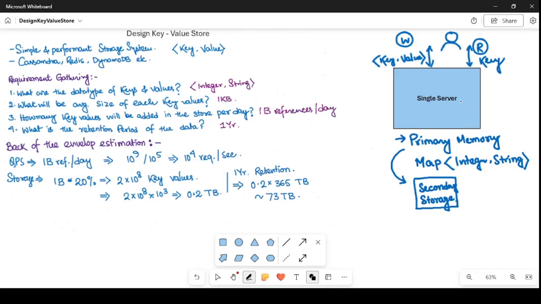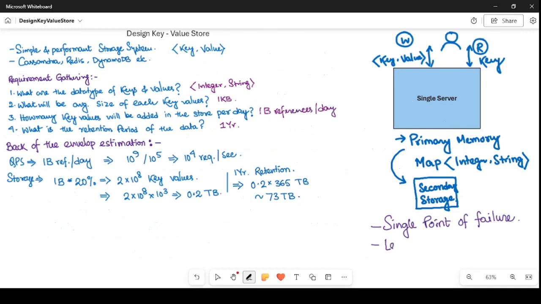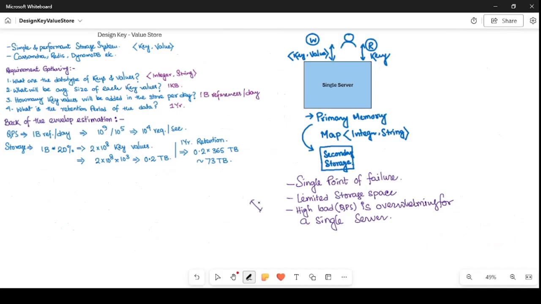This system will work for a small number of key values without any issue. However, what are the disadvantages of this initial system? It's a single point of failure. We have limited storage space in a single server, and the estimated load is very high, which is 10 to the power 4 requests per second. A single server will not be able to handle this high load. So these are the issues we need to solve by refining this initial design.